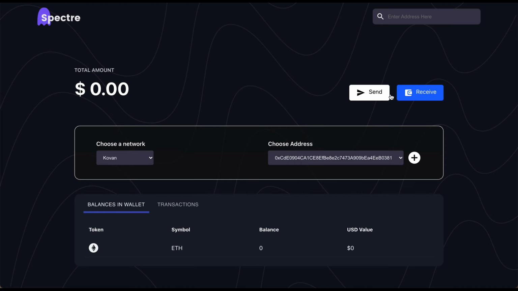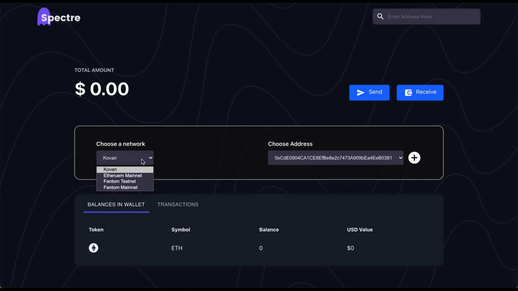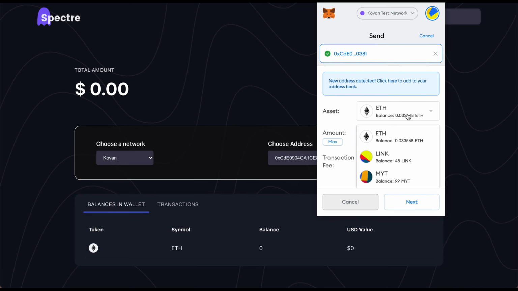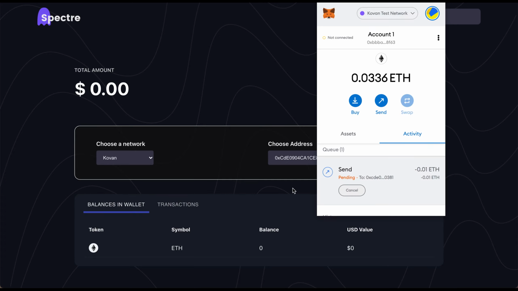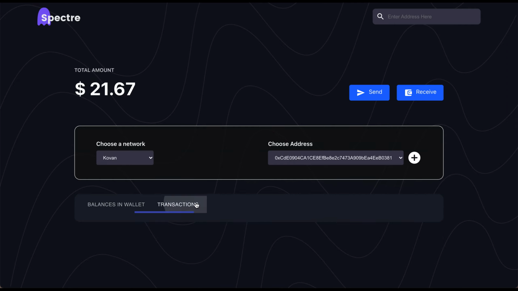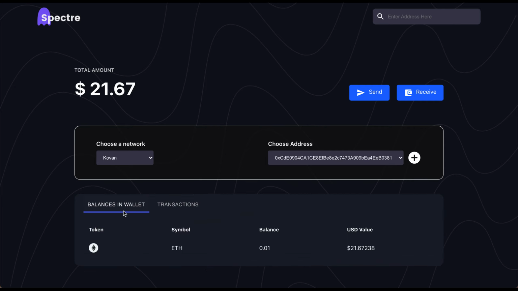To demo this wallet, I'll just send myself some crypto from a wallet. I'm on the Kovan testnet, and I'll send myself some Kovan ETH. You'll see that the balance over here updates in a couple of seconds. As you can see, the balance has updated, and you will also see a transaction being listed in the transaction section. Then you can also send crypto.